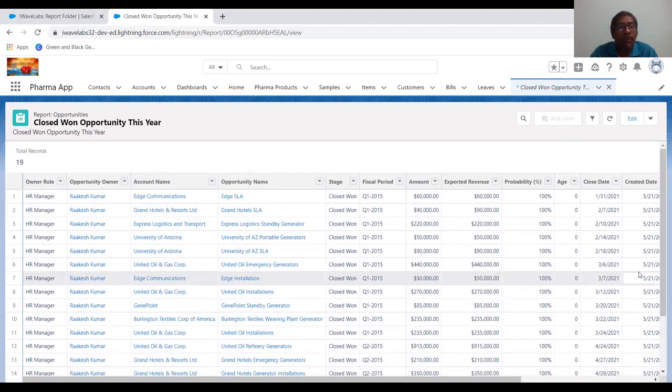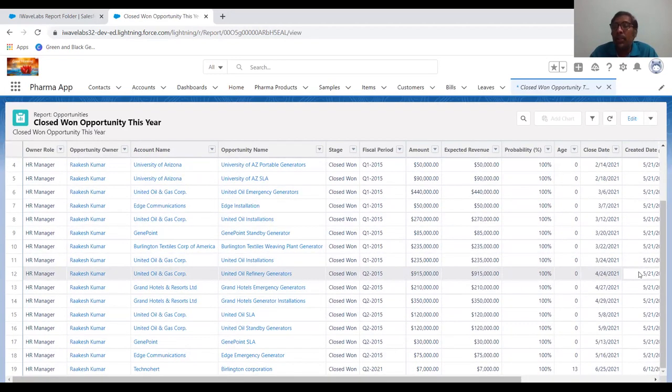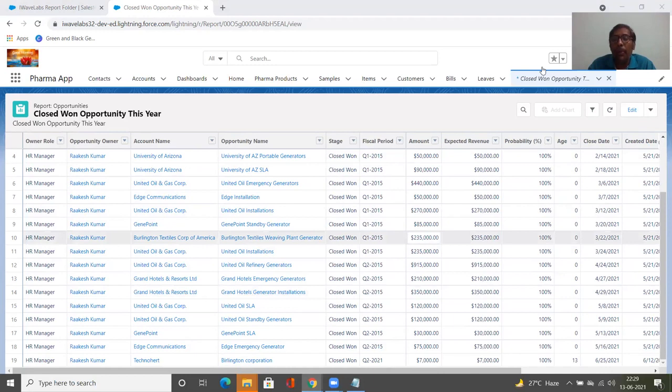See, the total number of records here is 19. In case you want to edit it, yes, I can go and edit it here. This is how I can edit my report, and this is how I can run my report. So this is an example of a tabular report.